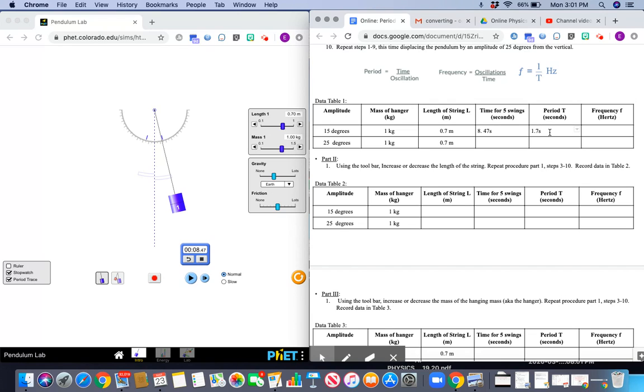To find the frequency, we know that frequency is the inverse. It's the number of oscillations per time. We can either take 8.47 seconds, or rather 5 swings, and divide by 8.47 seconds. Or we can use our relationship for frequency in terms of period and take the reciprocal.